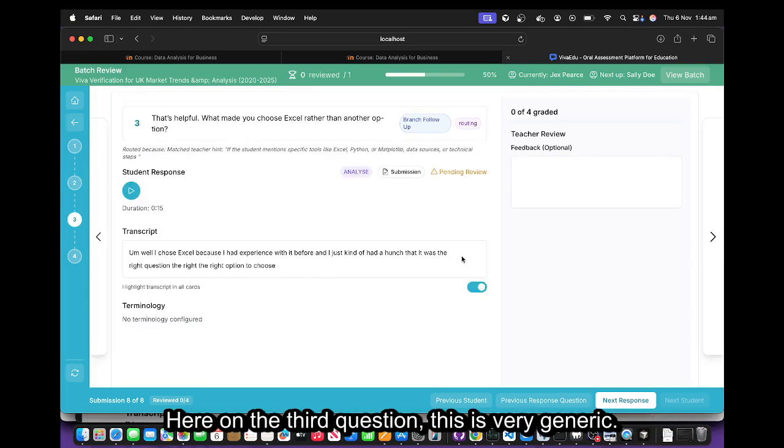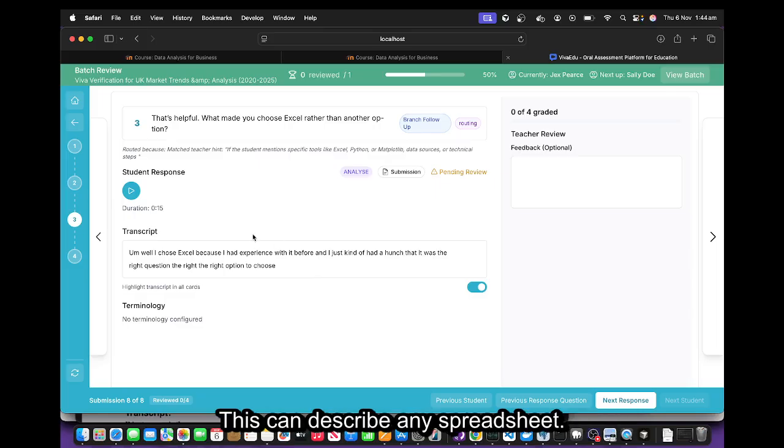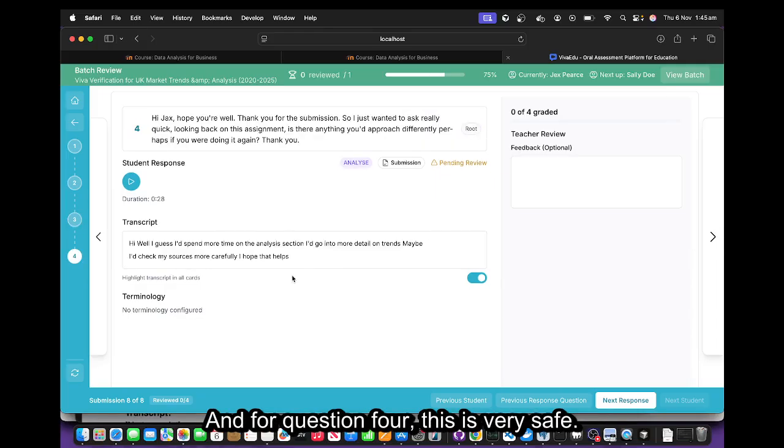Here on the third question, this is very generic. This can describe any spreadsheet. There's no reference to their actual submission. And for question 4, this is very safe. It's a very non-specific answer. It doesn't really connect to their work at all.